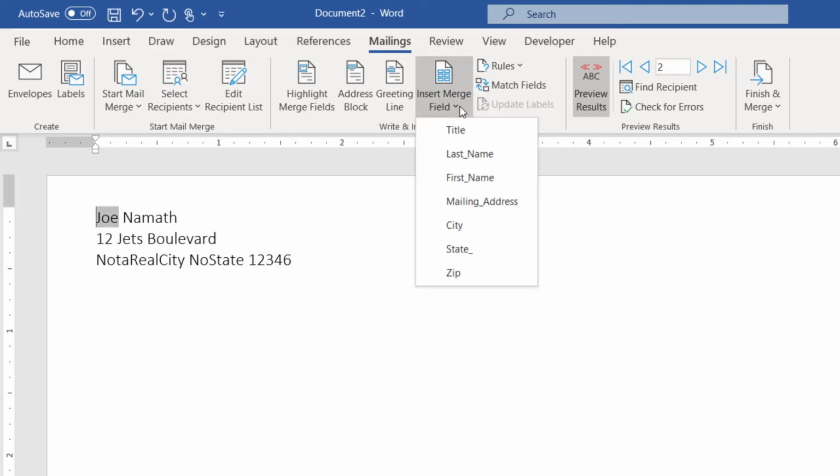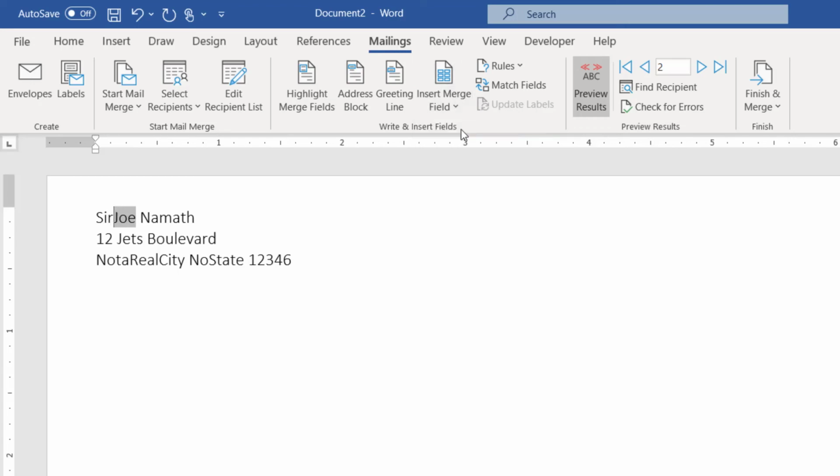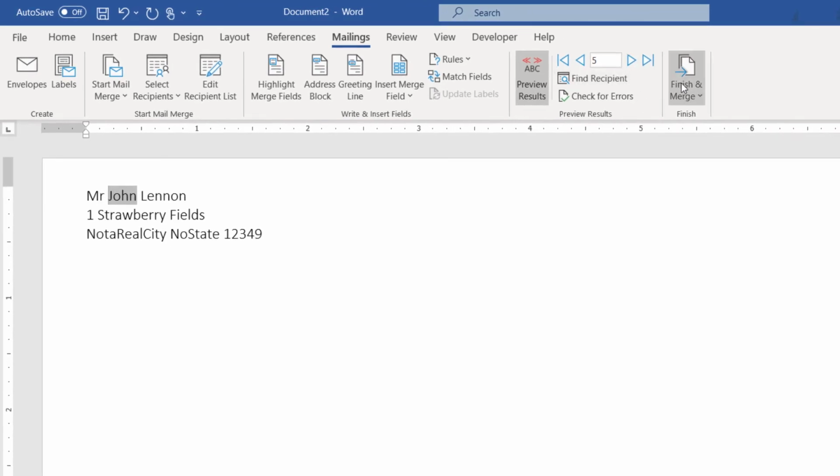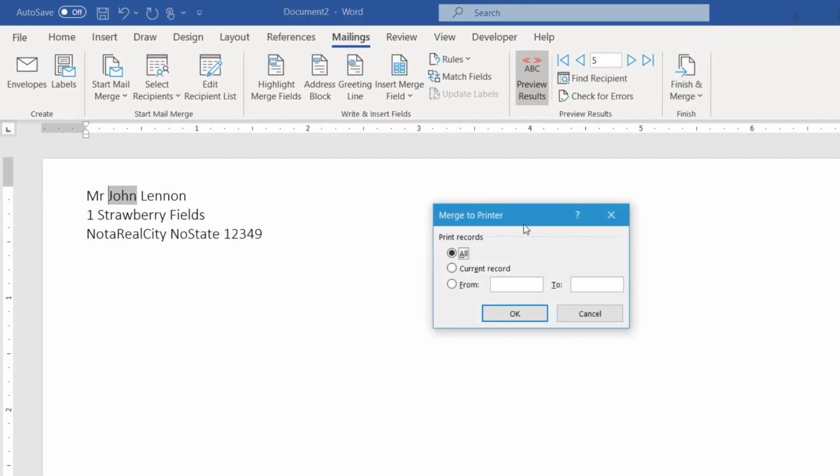Make sure that the pointer appears before the letter J. Click back on the Insert Merge Field drop-down and select the title. This will add the title not just for Joe but for all the names selected in your mail merge. Now you are ready to finish and merge. When I select Print Documents, I can choose to print all my envelopes or the current one selected. And there you go.